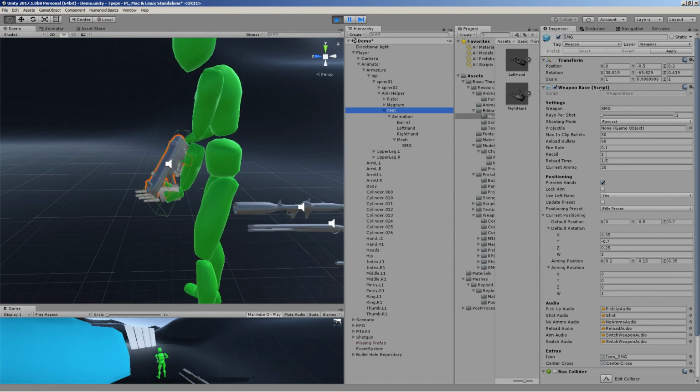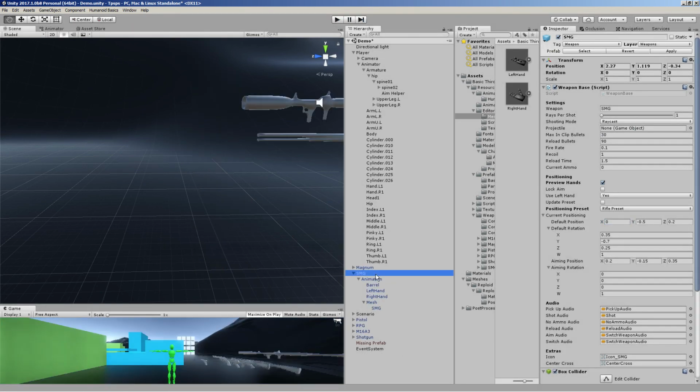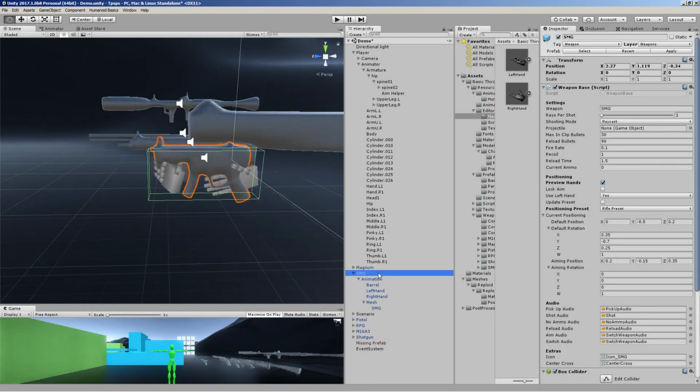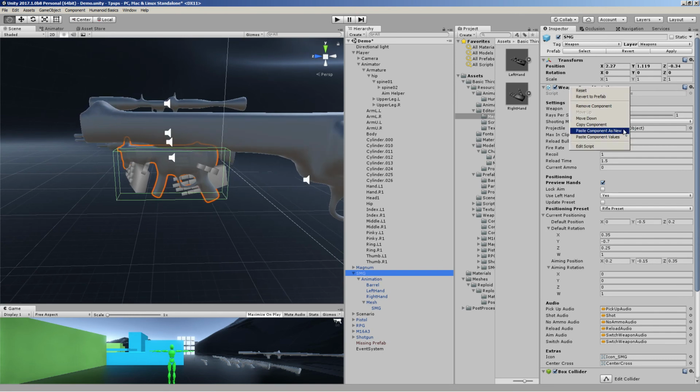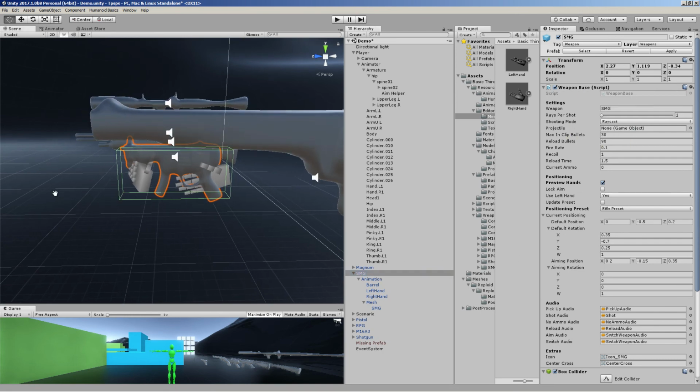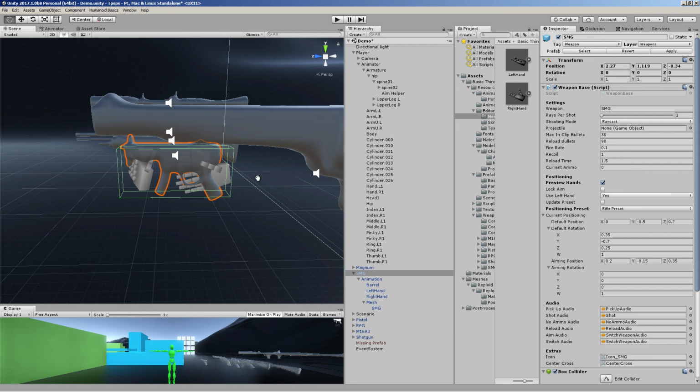So when you change his default position, you're going to want to right click the weapon-based script, copy component, then untick play, then go over to the SMG while it's on the ground, and right click and paste component values. And that'll copy and paste them. Alright, so that's just kind of an introduction into whatever I'm doing here.